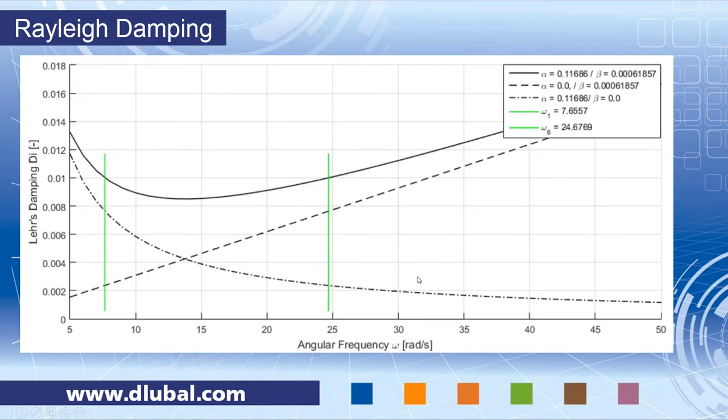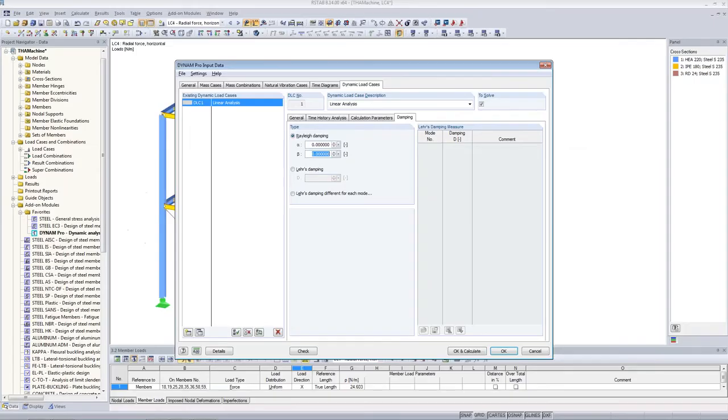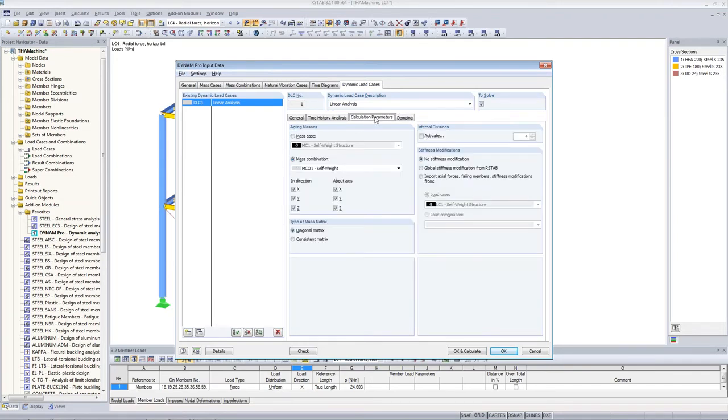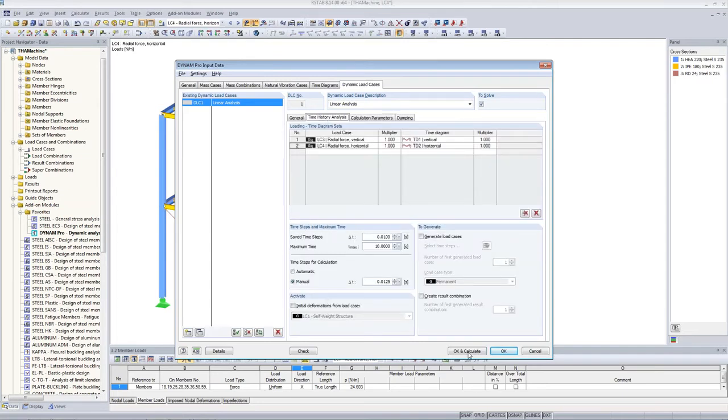Okay, back to the RSTAB. We enter our values that we have just calculated. So we have 0.11686 for alpha, and we have 6.1 times 10⁻⁴ for beta. And now we are ready to calculate the linear time history analysis.